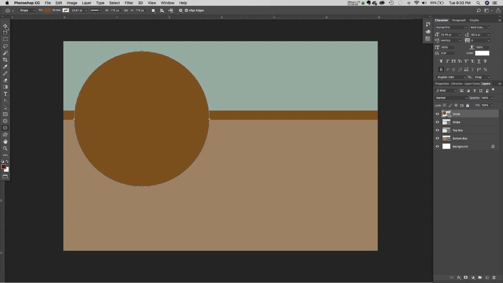Now if we go up, that looks good. But I want to put a stroke on this. I want to do some things to this. I want to make it a little bit, have some depth. And I'm going to show you now some really cool features with your layers.